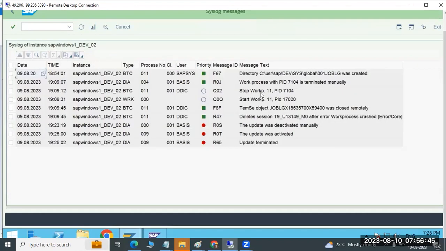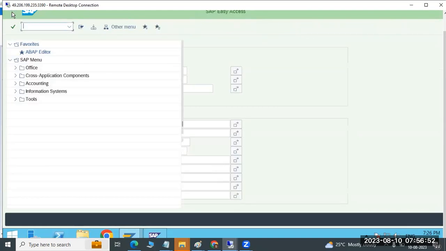We go to SM21, the system logs. Tomorrow we'll discuss that one. So who deactivated the update and all these things we can find out from here. So tomorrow this will come.